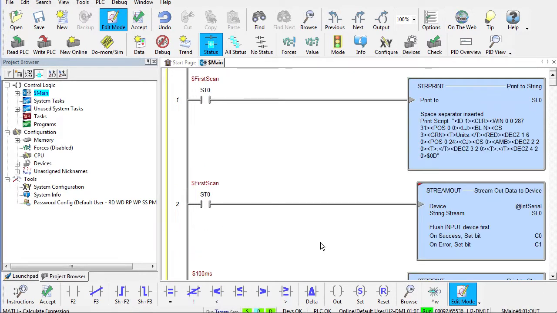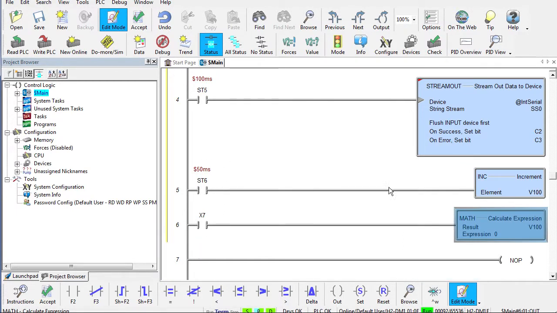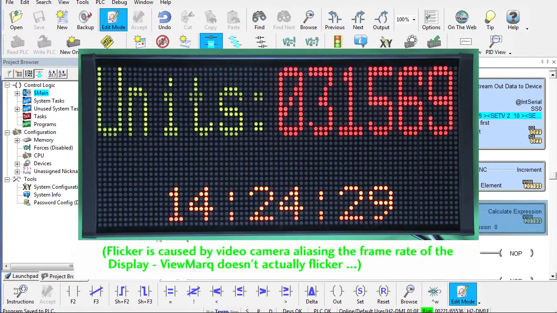That's our whole project. So on the first scan, we're going to format the display and send it out. Then every 100 milliseconds, we're going to create a string with just variables in it and send that out. We have a 50 millisecond timer incrementing our count, and we have the ability to clear that count if we want to. Well, let's try it. We'll accept that, save it, and write it to the PLC. And just like that, we have our real-time count and time showing up on our ViewMarq display. If I reach down and toggle X7, it resets my count.